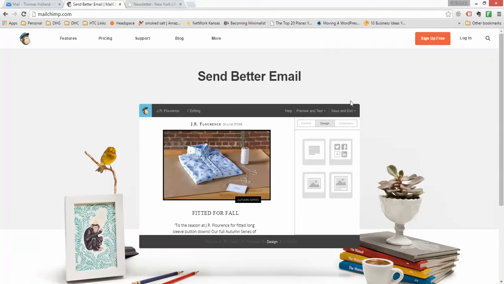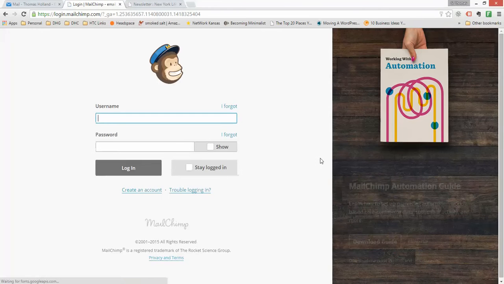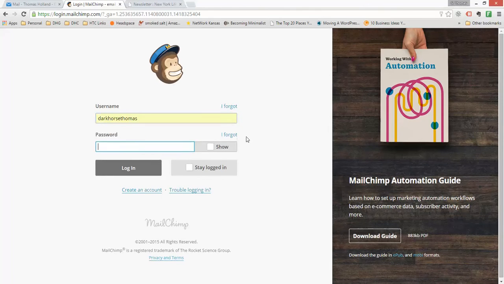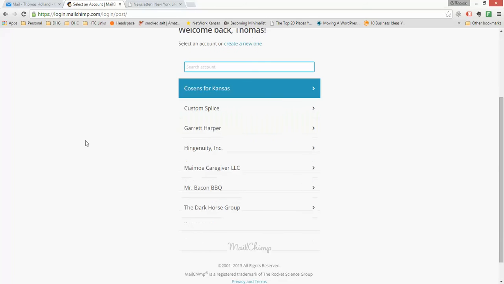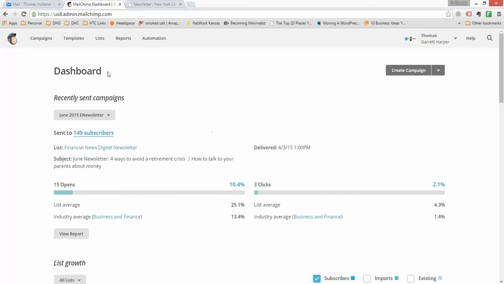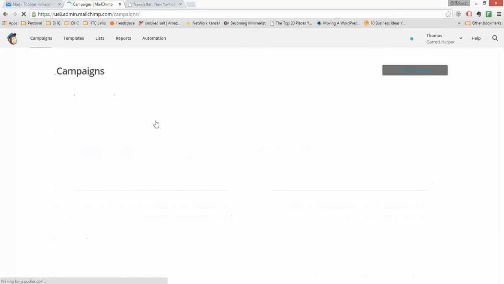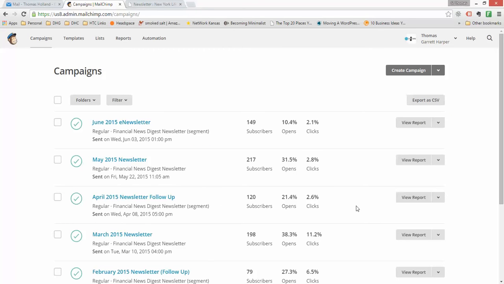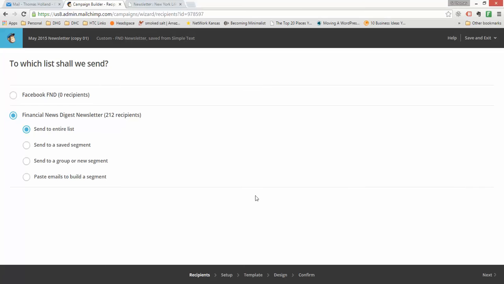Next thing you need to do is log into the Dark Horse MailChimp account. You're going to go to Garrett Harper for Harper Financial Services. Next thing you do is go to campaigns and replicate an old campaign so that you'll be able to send out the new e-newsletter. For this one, we're going to send to the entire list.